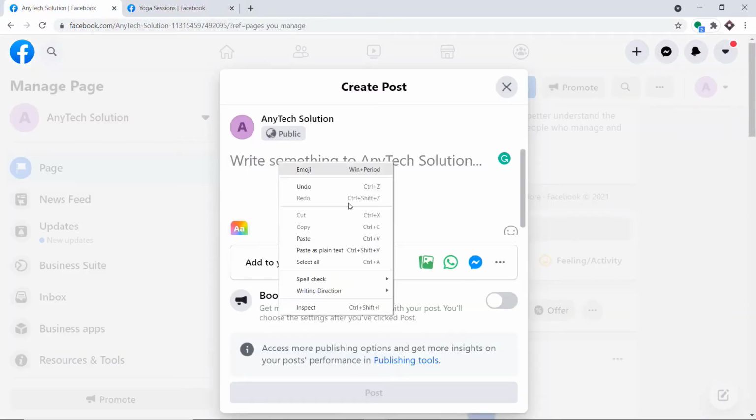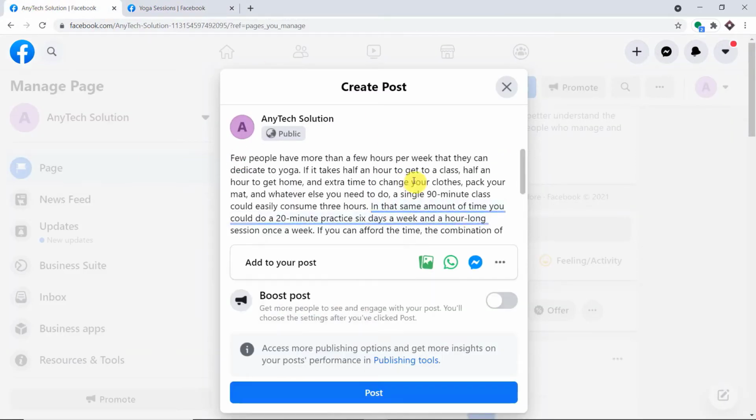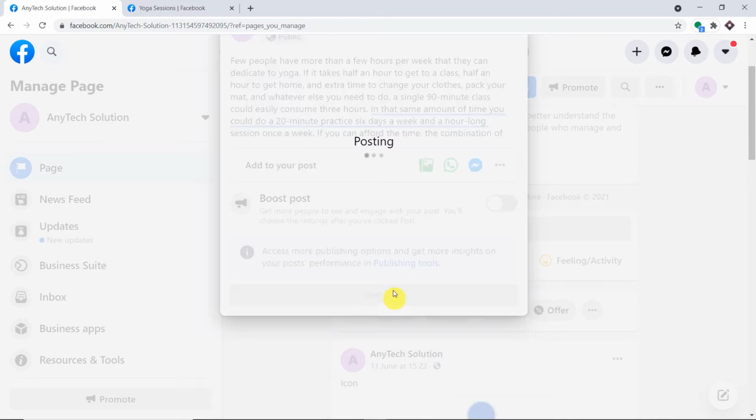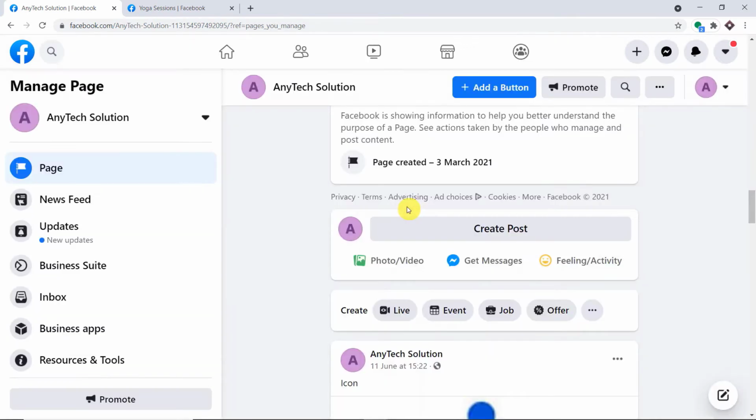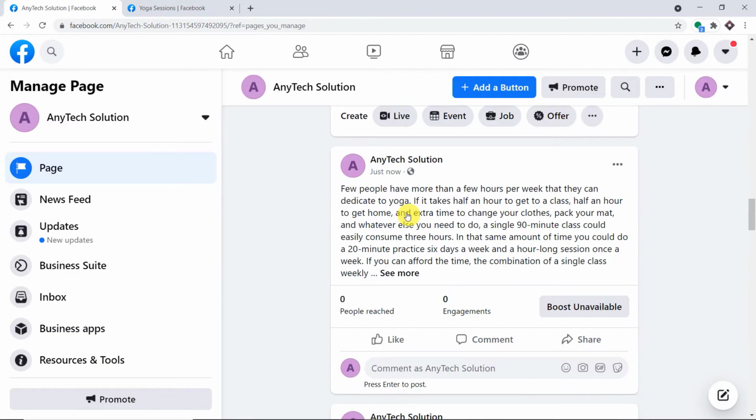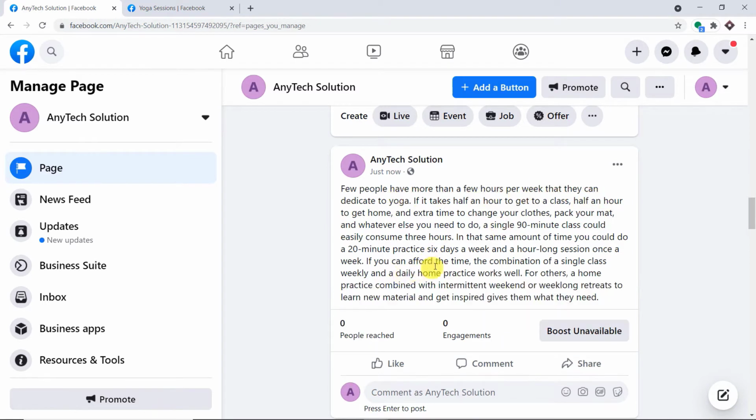So I'm going to add a post. So let me just add the post. Okay. And let me just click on post. So the post is getting published. So as you can see now, the post has been published. So the idea is that this particular post, for example, few people have more than few hours per day. And the last line is get inspired gives them what they need.